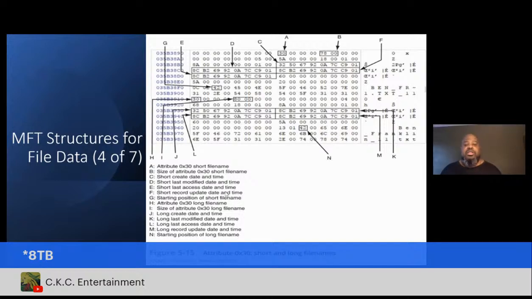So each one of those, once again, shows the point in the platters, right? So from a forensics perspective, ooh, that's pricey, man.